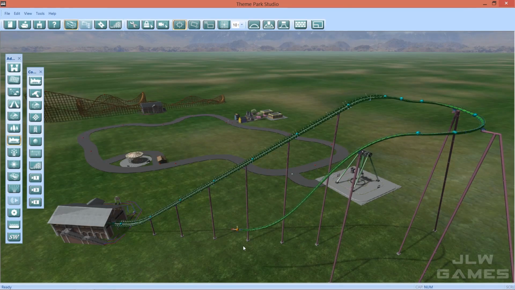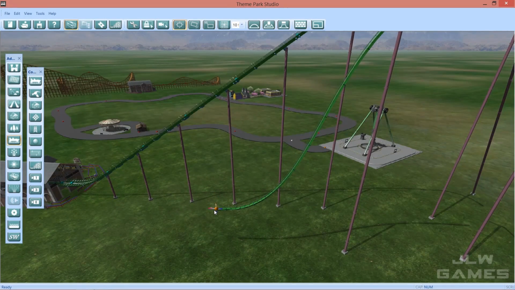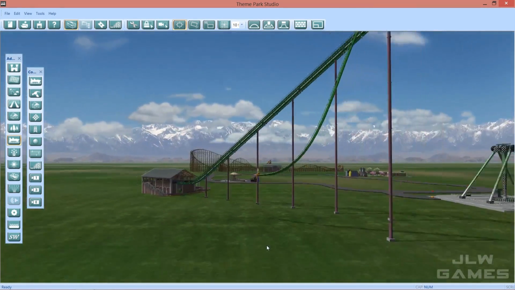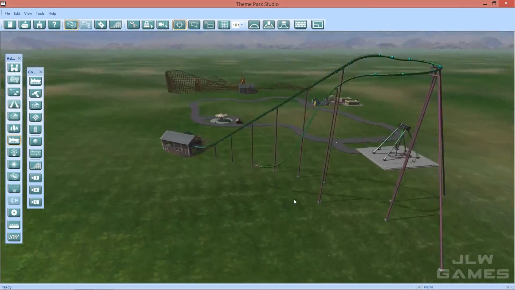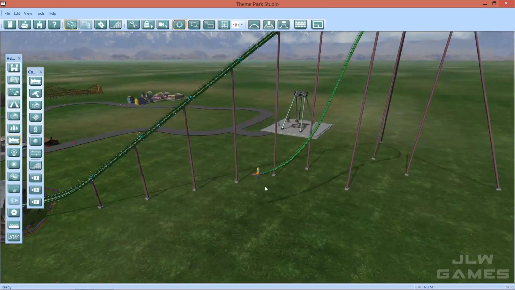And drop this down. Yeah, that looks nice. That's how you create a nice first drop. Maybe it needs to be longer. Let's make it a little longer.